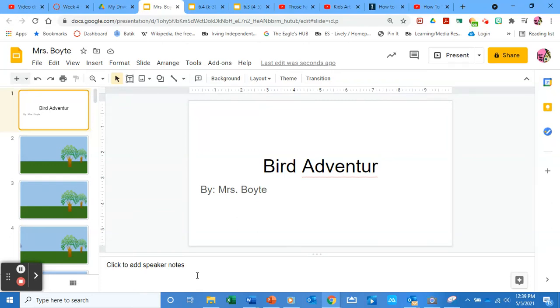Welcome to the last tips and tricks for creating your computer animation. There's a few things I want to point out. First off, on your title slide, make sure you do have the title, and yes, make sure you do spell it correctly. If you see this red line right here, that means that word is not spelled correctly.